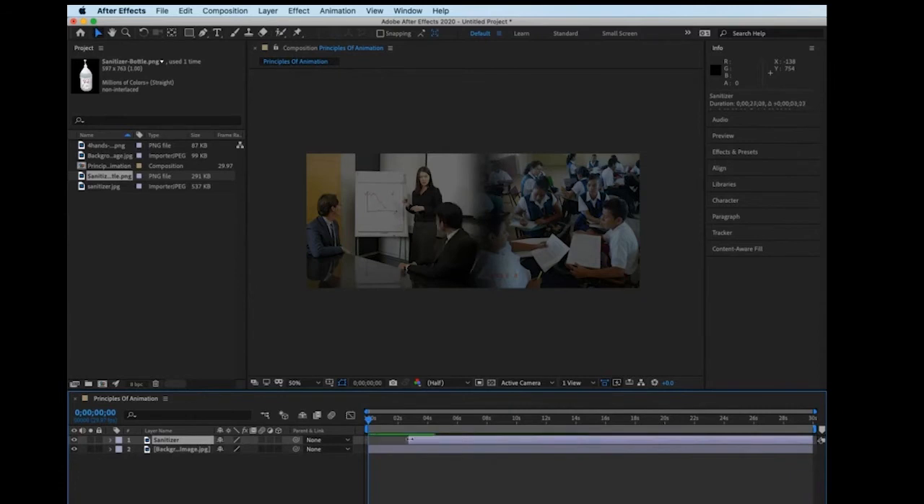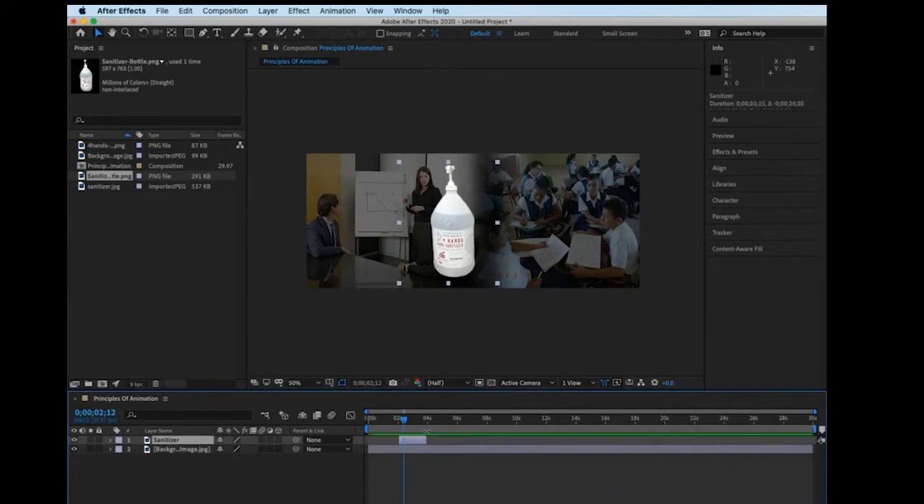Say it's going to come in at like 4 seconds. 4 seconds is way too long. Let's say 2 seconds. You just grab the beginning of it. And now the hand sanitizer bottle doesn't show up for 2 seconds. Same thing on the other end. If I want the thing to only be on screen for a couple of seconds, I can drag the end of it as well.